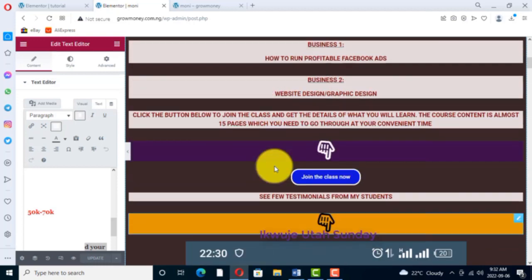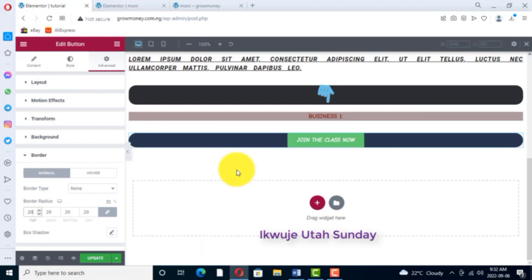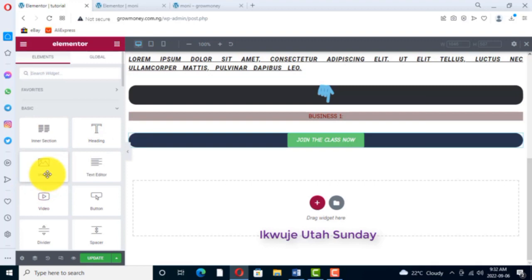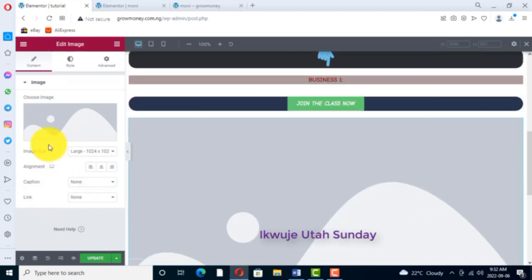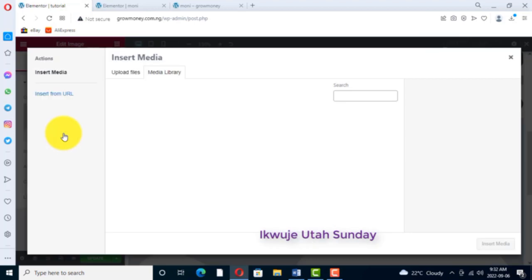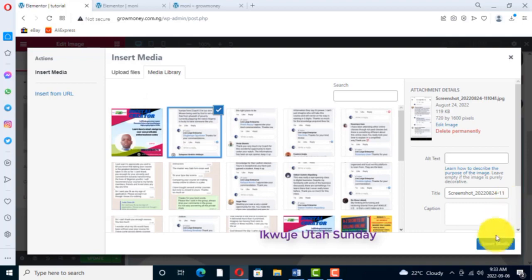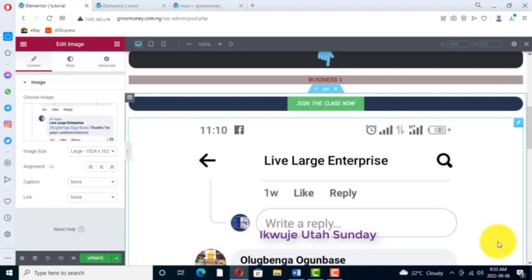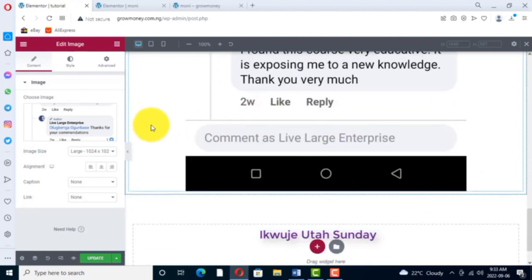Then these are testimonials, right? That is the screenshot of your testimonial, and that is an image. Go to your widgets, drag and drop. Then you bring in the image. Use image, select this, click on insert media. So this is the image. All right. So that is that for that.